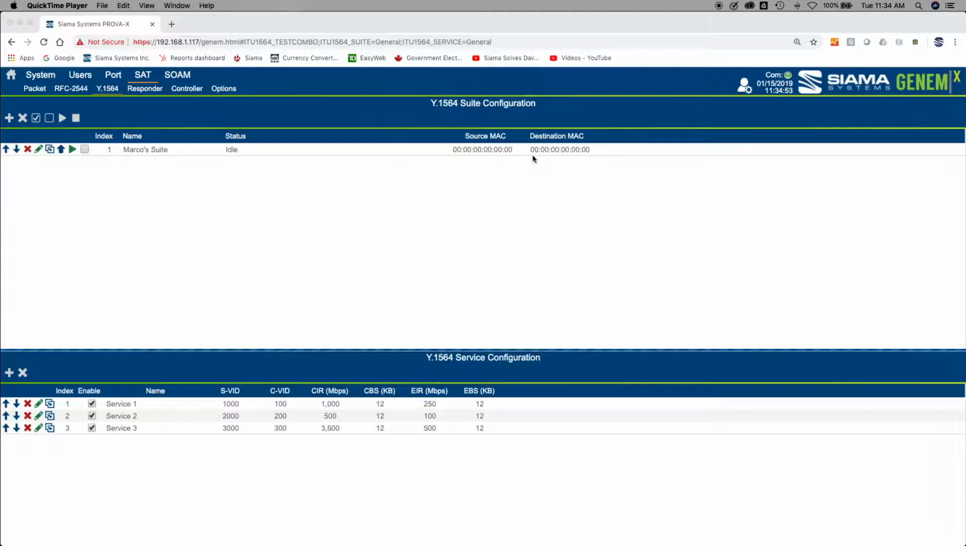So it's going to use SOAM PDUs to communicate with Latching Loopback devices in the field, and it's going to auto discover the MAC address, and so on and so forth. So without getting into the details of MEF 46, you just really need to know that there is a controller end, in this case the Prova, and a responder end, in this case the remote NID. And the controller end is responsible for initiating the loopback and collecting the information, the data, to be presented to the user once the test is complete.